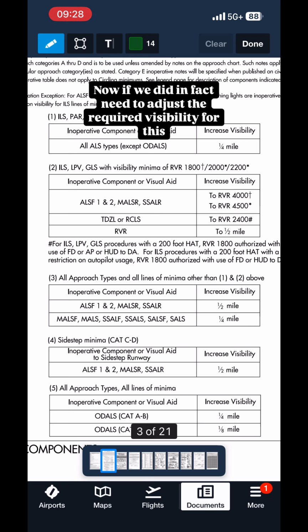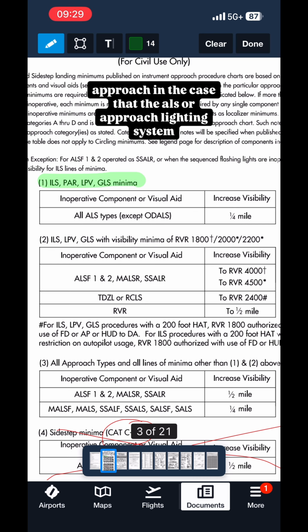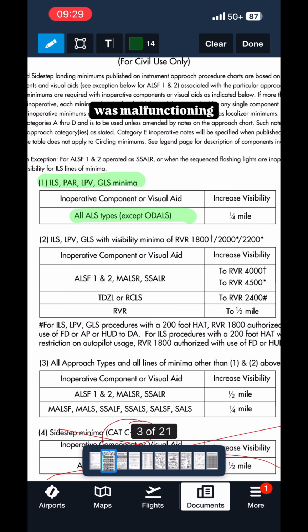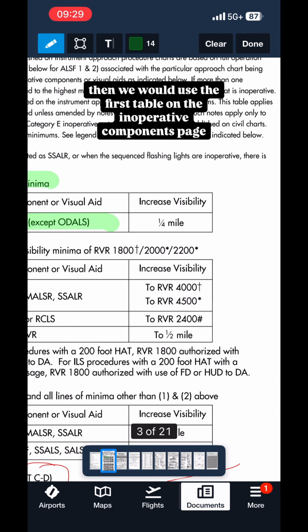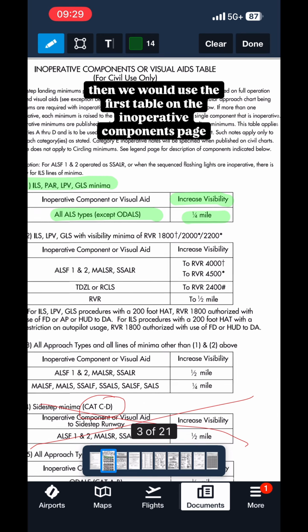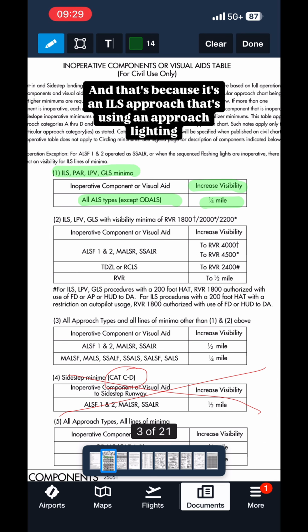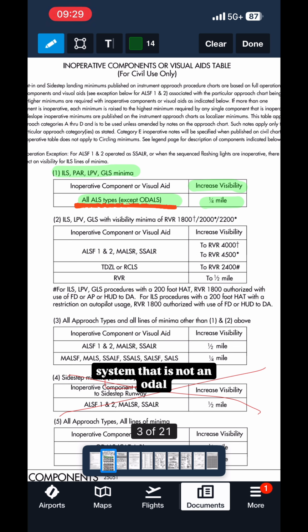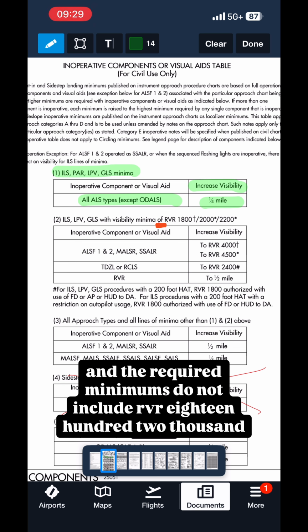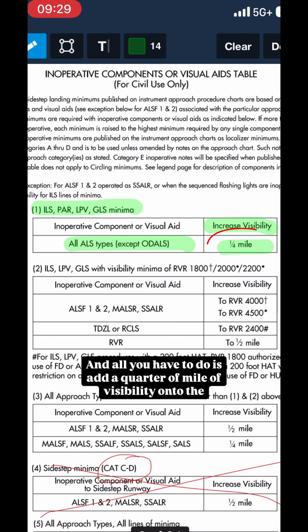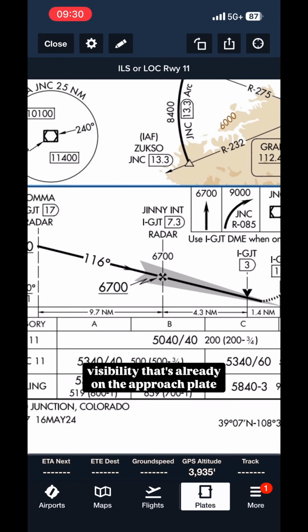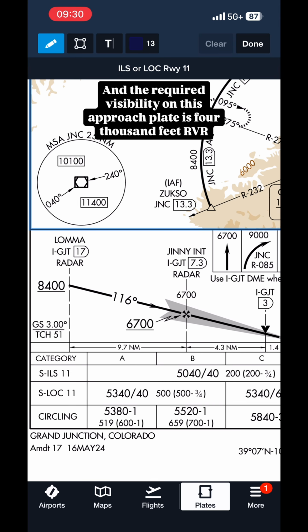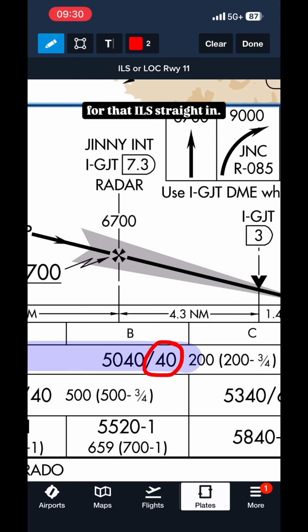Now, if we did in fact need to adjust the required visibility for this approach in the case that the ALS or approach lighting system was malfunctioning, then we would use the first table on the Inoperative Components page. And that's because it's an ILS approach that's using an approach lighting system that is not an ODL, and the required minimums do not include RVR 1800, 2000, or 2200.